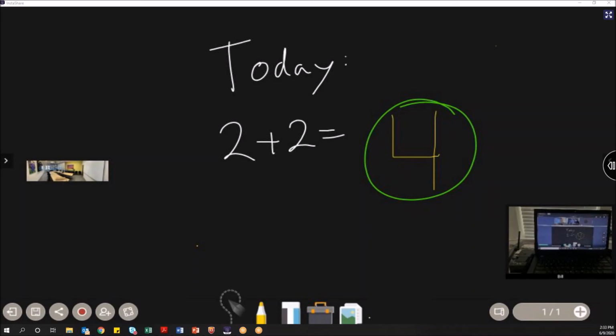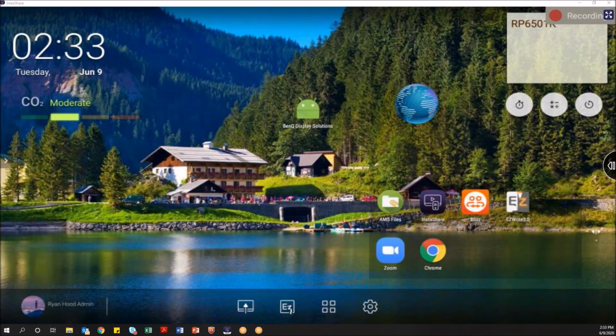But the great thing about that is, let's say I need to record this session for some students that are not with us. So built into EasyWrite, we have our record feature. Once I tap that, the top right hand shows me that it's recording. And what's great on top of great is that I'm going to exit out of EasyWrite. As you can see, it's still recording, and it's going to record the classroom for whatever I'm doing on the board.